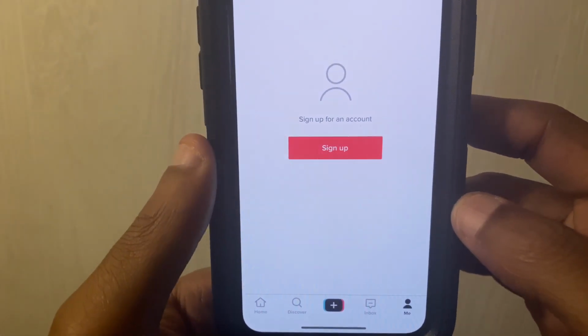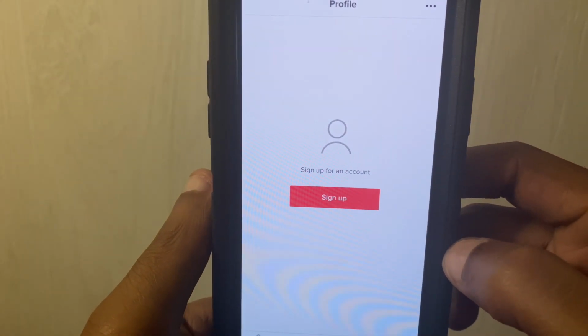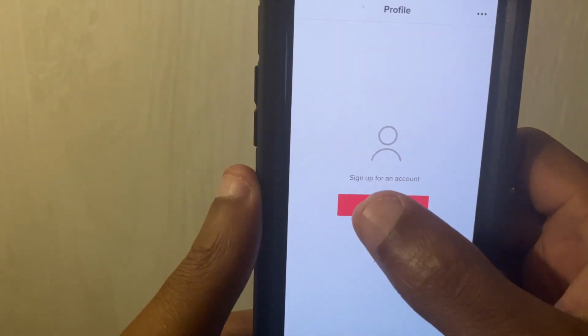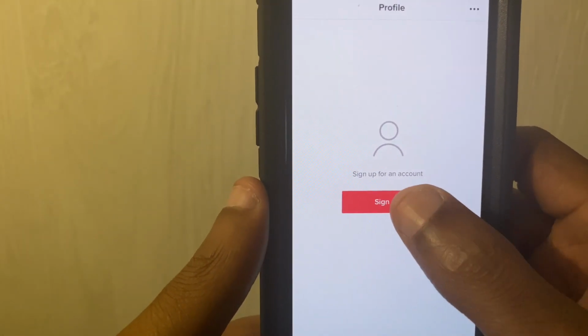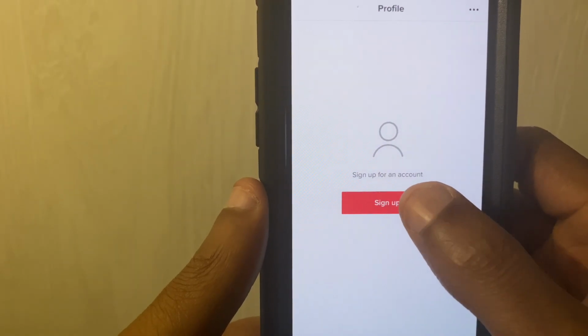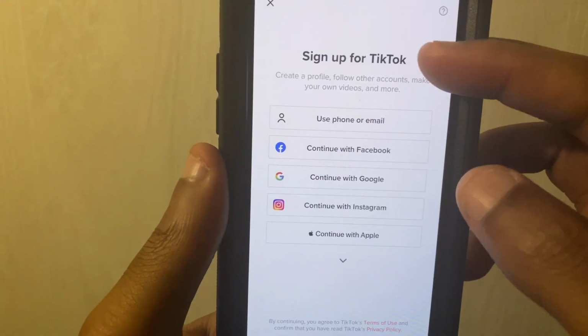And once you click that, guys, you're going to see a screen that looks like this. Once you get on this screen, it says sign up for an account. You simply want to sign up for a TikTok account. It's not hard at all, very simple. And you'll get to this screen right here.